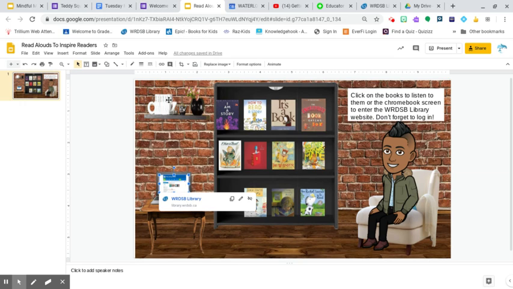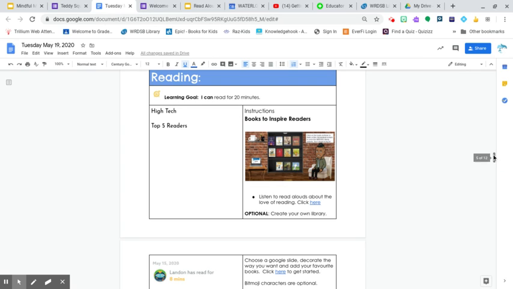So these are some of my favorite books to inspire you to continue reading. Okay. Picture books are for everyone. It's not necessarily chapter books for junior grades. We can read them too. There's a lot of things in here. Super cool stuff. Okay. That is for reading for 20 minutes.